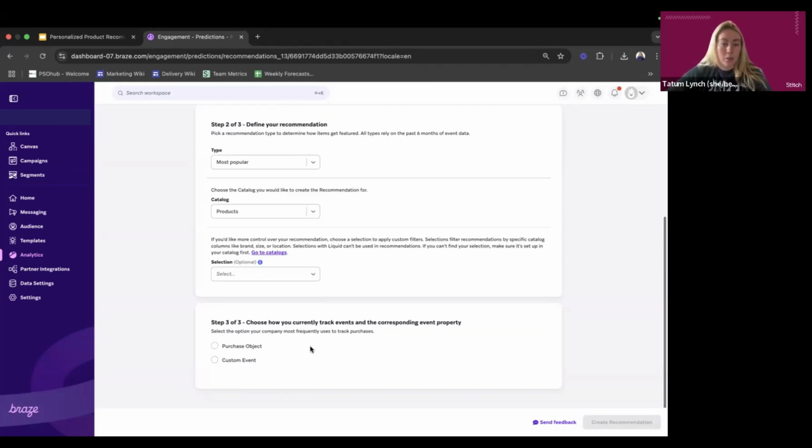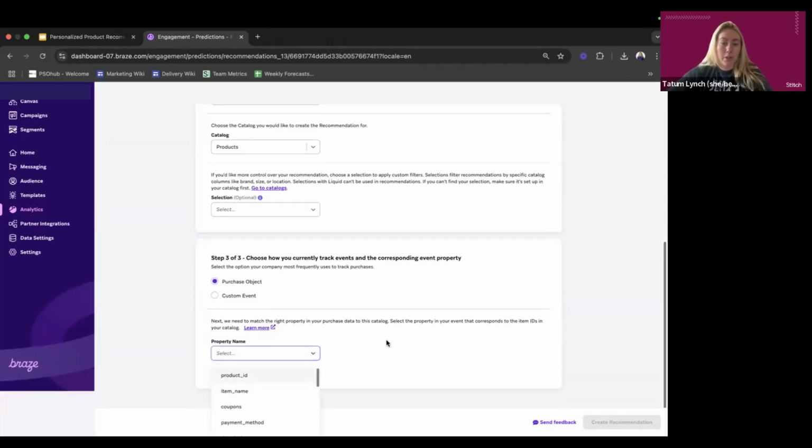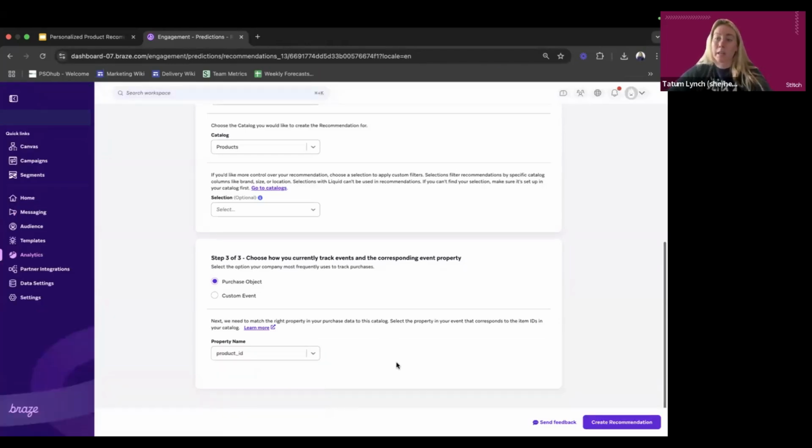But otherwise, the last step is just choosing how you want to track those events. Like I said, we just need to know whether we are tracking this based off of products people have purchased, or going off of a different kind of custom event. So I'm going to go with purchase, and then this is where you get to select your property name. Most of the time it's going to be your product ID. Simply what this does is let Braze know that when purchase events are coming into the platform, I'm going to be specifically looking at the product IDs that are coming through, and that's going to help me build my engine to realize that this specific product ID is one that a lot of people are purchasing right now. So I'm going to use this to build a model. Most of the time, it's going to be product ID that you select there. Then from there, that's it. That's all you have to do to create your recommendation.